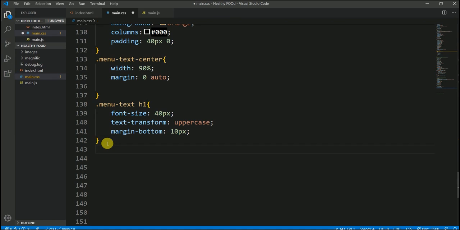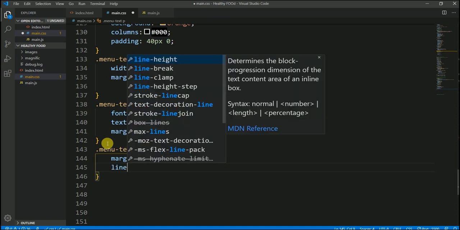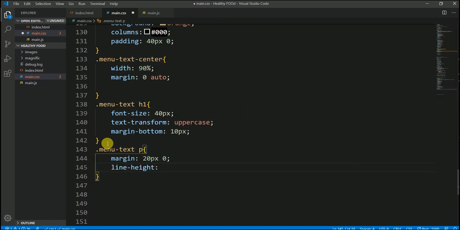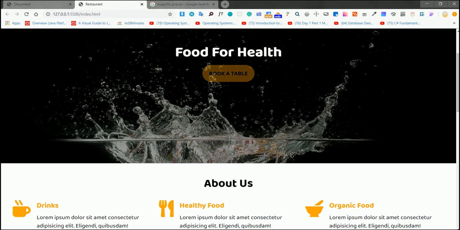Now I would like to go with the menu text paragraph, and here the margin would be 20 pixels from top and bottom, 0 from left and right, and the line height 2. Let's save it and let's see what's going on there.